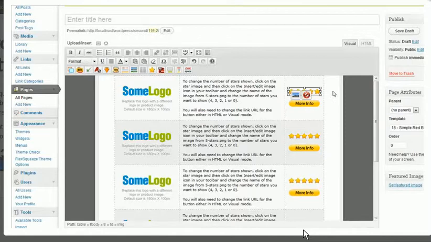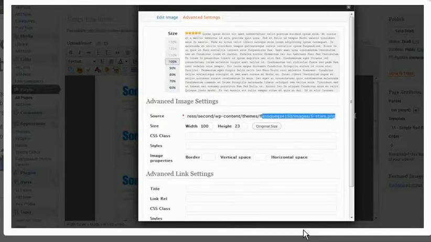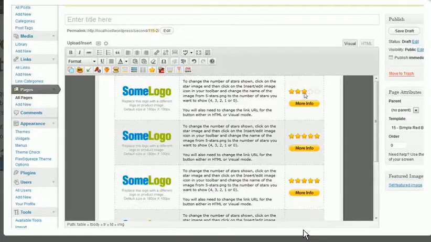Now these stars, they default to 5 stars, but you can change these simply by clicking on the image, and then basically what you do is go to the advanced settings and then go to the end here, and instead of 5 stars you can choose 0, 1, 2, 3, 4, or 5. So I'm going to go to 3 stars, click update, and now we have a 3-star image.